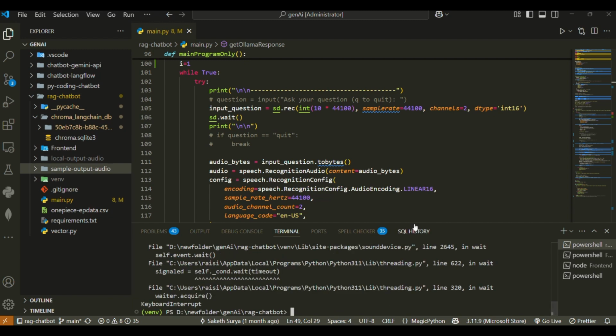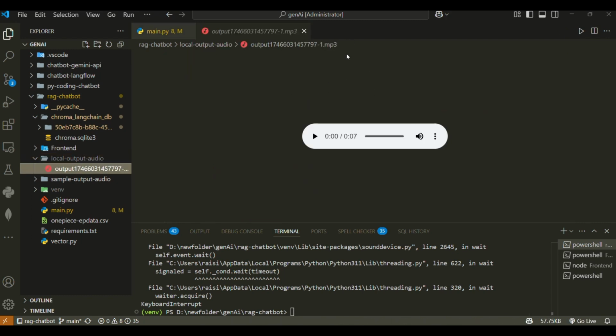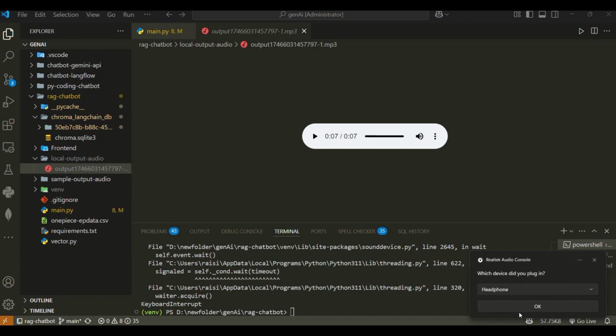Since I am using earphones, I'm not sure whether it is recorded or not, but I will show you a sample that it is recorded here. The first One Piece episode has the ID 1, and its name is I'm Luffy, the man who will become the Pirate King. Yeah, that's it.